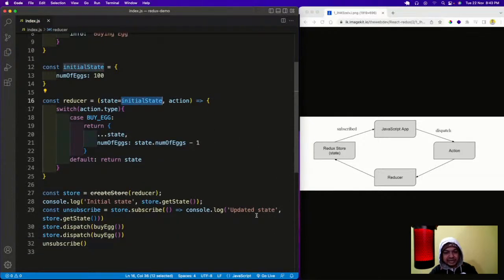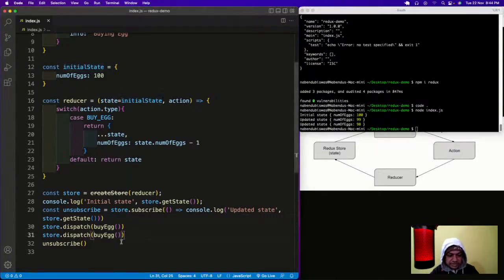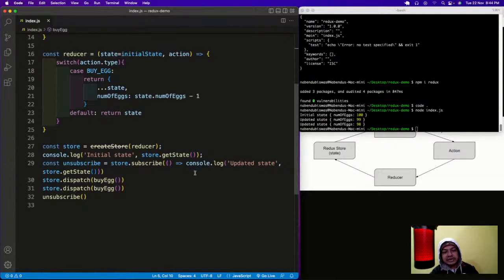So the moment it becomes 99, see, it is an event listener. It is continuously listening, so the moment the state is changed to 99, it will run this update thing. So update state nums of egg will become 99. So again I will run this buy egg, and again it will do the same thing. It will come here and make it 98, and the moment it becomes 98, this event listener is fired, and it will be done.